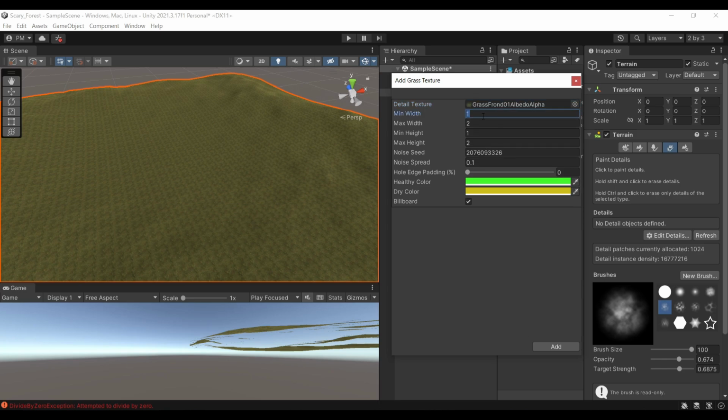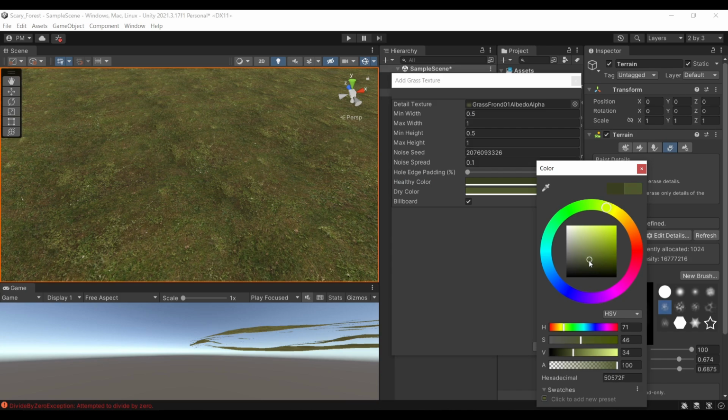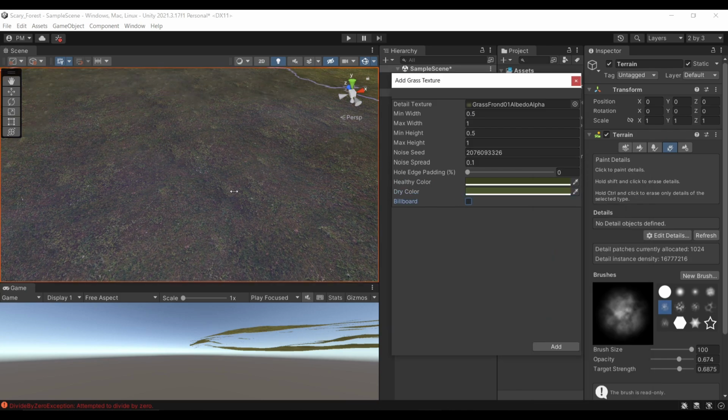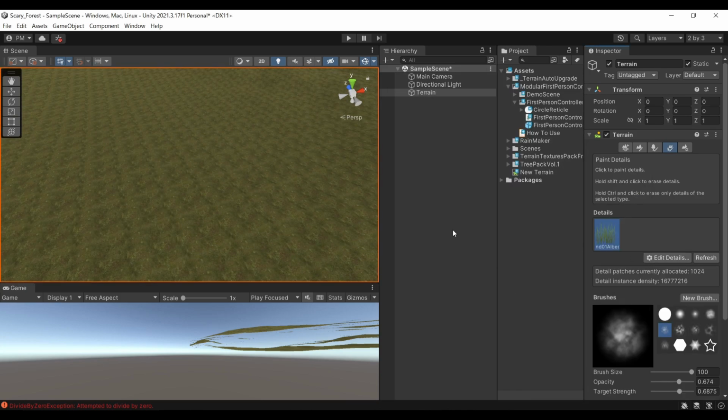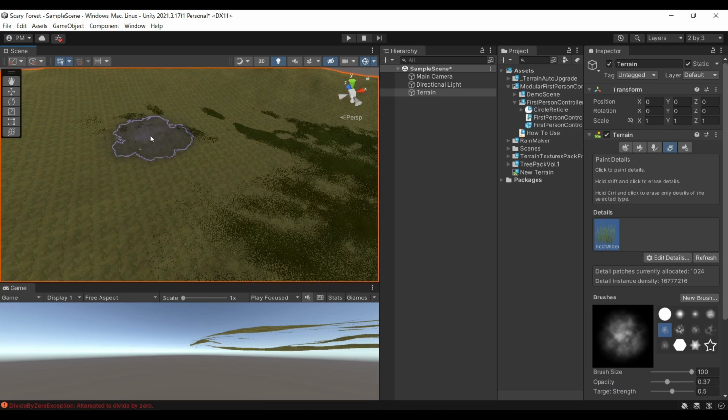We will set it to 0.5 minimum and 1 maximum for both, and then we change the color of the grass to something a bit more similar to the current texture of the terrain. Make sure to untick the billboard section, and now let's close this and start painting. Let's change the opacity to 0.37 and the target strength to 0.5.